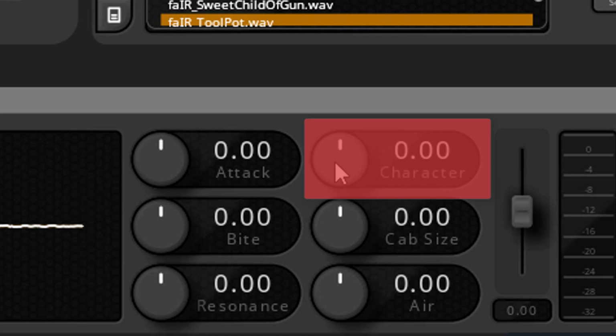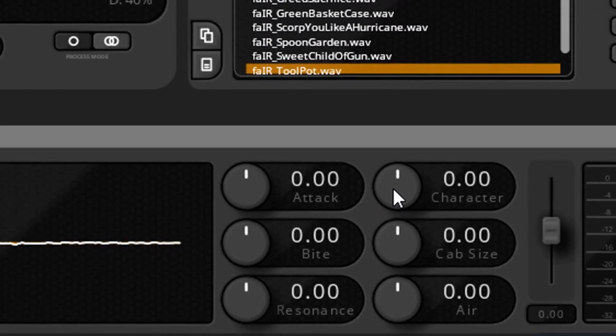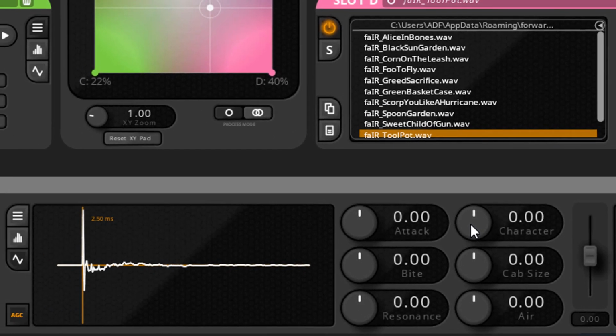Let's proceed with character. Character is a very special parameter, which is kind of similar to our spark technique. Those of you who already have one of our IR packs know that we've developed the spark technique to capture IRs more accurately and more realistically. Now you can add this warmth and character in our plugins too. Let's hear how it sounds.